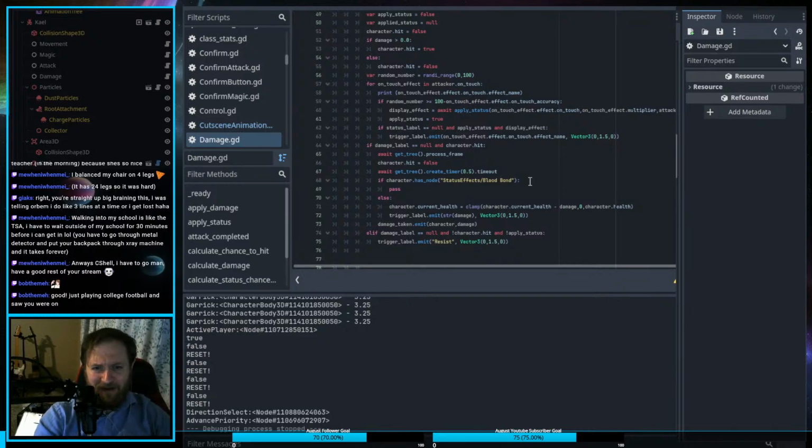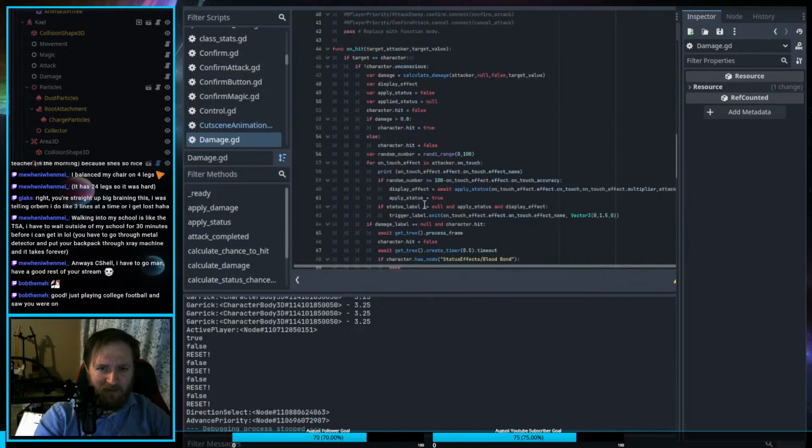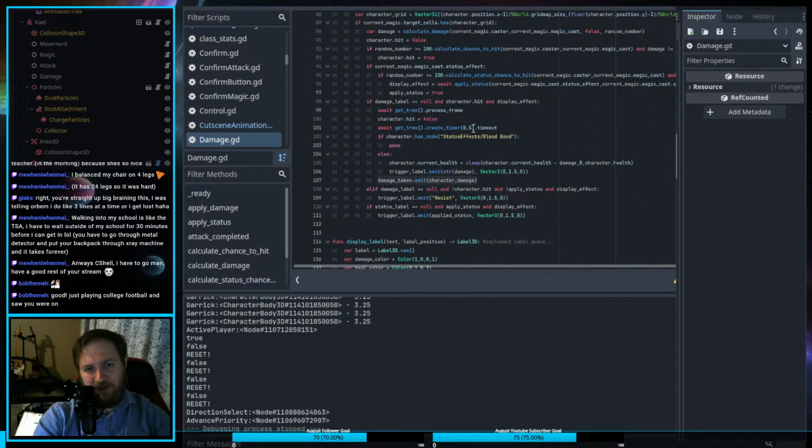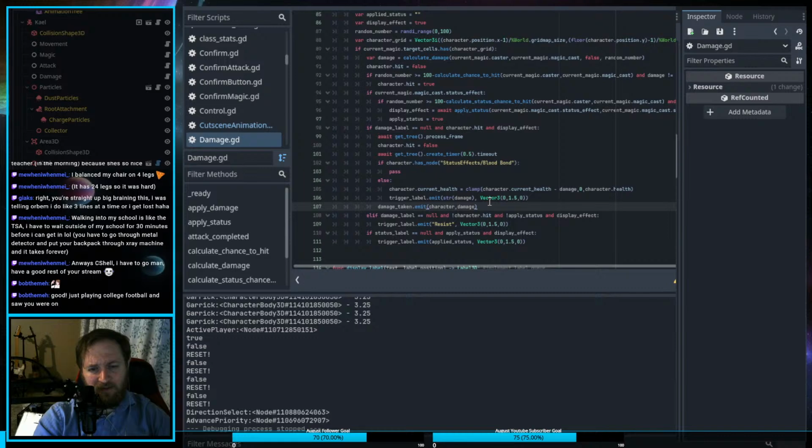Let me think there. I mean, this would fix it if I took this and moved it up above. It's on magic. If I took this and moved it up above status effect, it would also probably be helpful to do this. That way I'm only actually triggering it if I have blood bond.